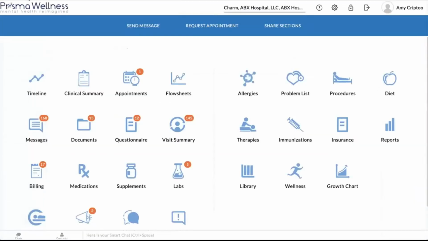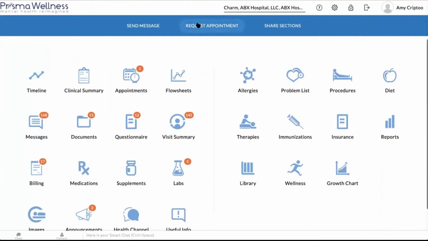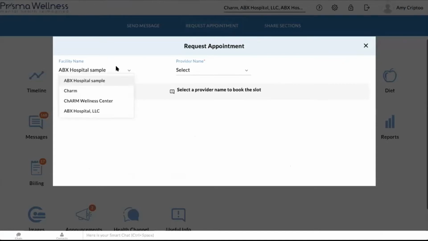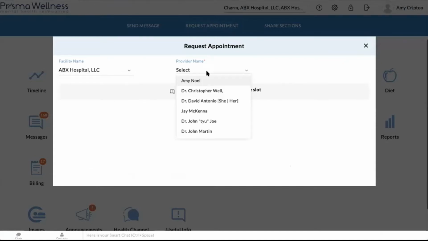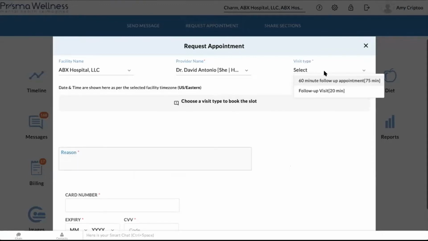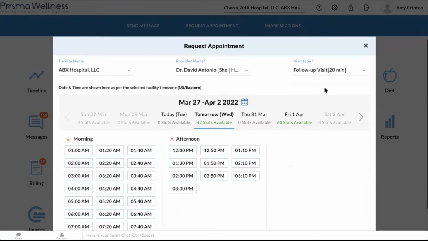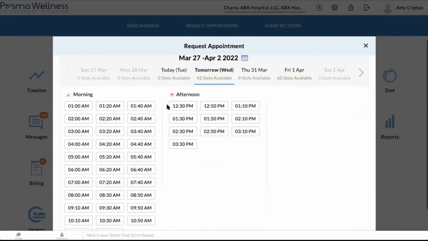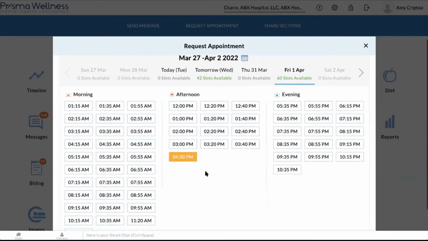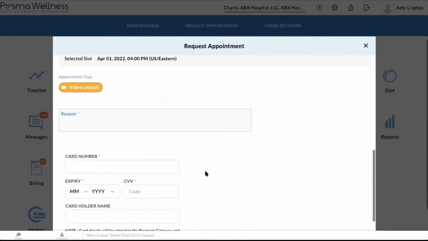But what about the patient portal, right? If they already have a portal, then it's super easy. Once they go to the dashboard, they can click request appointment at the top of the section, and they could choose the facility, provider name, and what type of visit they would like to schedule. Here it will give options where they can select the time slots for when they would like to schedule. By just selecting one of the appointments, it will give you a default, whether it's a video consult or in person.